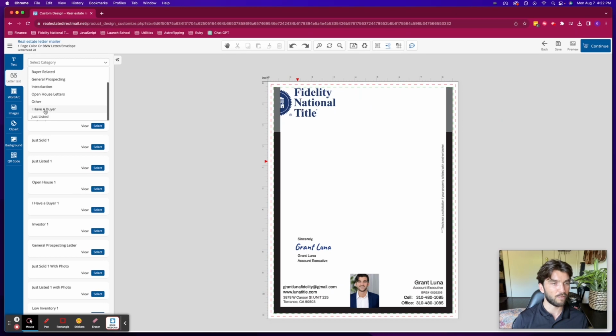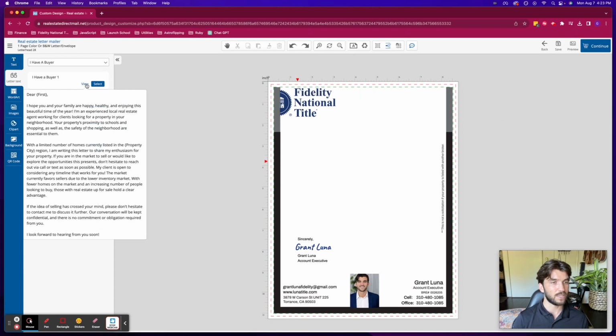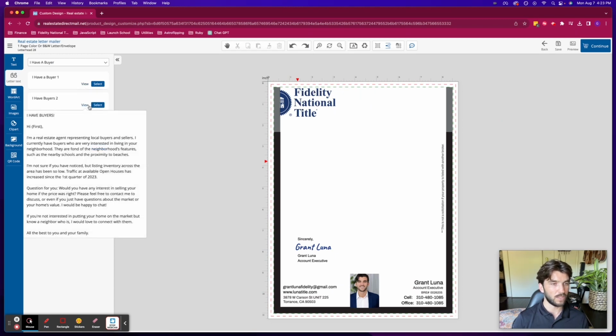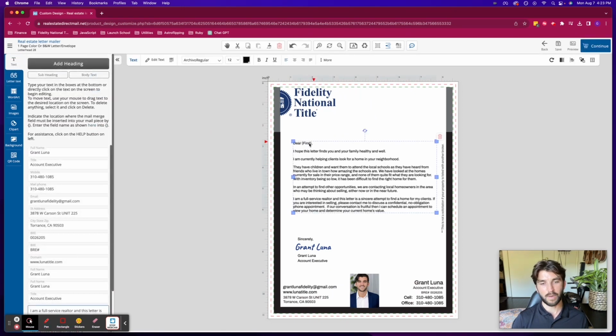So I can select I have a buyer right here. And now I have these 4 template options to choose from. I can see what the text is by hovering over view, see which one I like the best. And they have other ones besides I have a buyer. So they have general introduction, general prospecting, buyer related, absentee prospecting, prospecting letters for your sold listings, open house letters, and just listed letters. So I'll just select one of these here. And now it automatically populates this text into this letter for me.